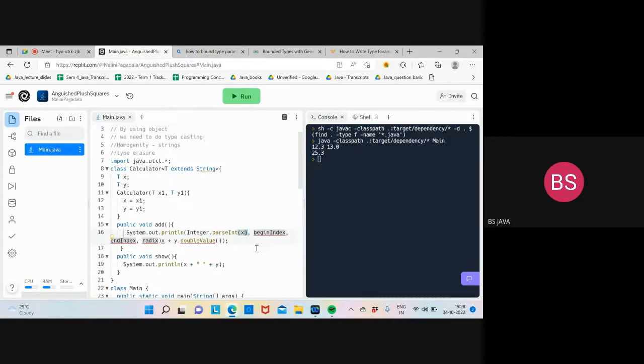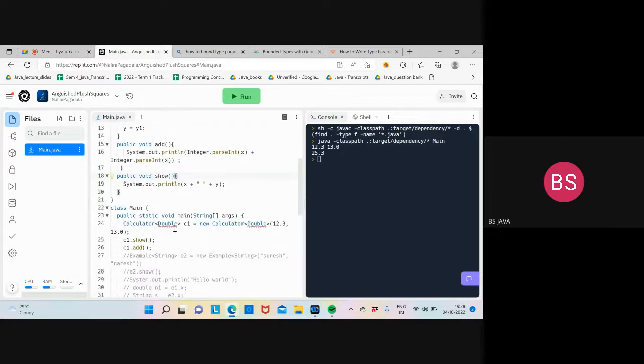So you should use this method Integer.parseInt, something like this, that means you will get the integer value of that string. Basically you can do the same thing for y also. So I can give here, instead of double, as I mentioned it as string, I should give only strings. I will give 12.